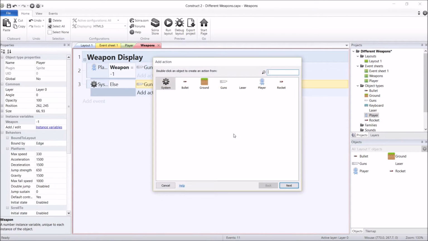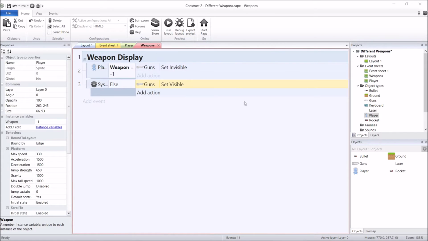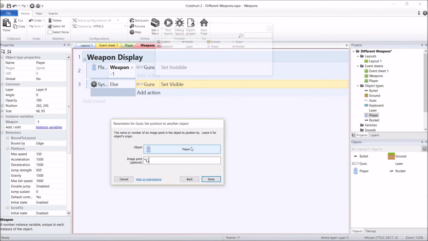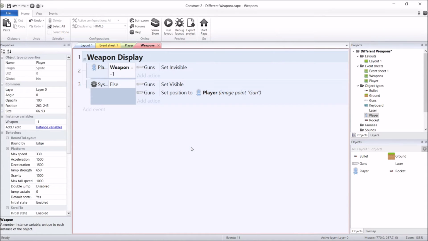Second thing I'm going to do is make sure the gun is following the player. So guns, set position to another object. The object is the player. The image point is gun that we set up. And now we've got two other things we have to do here, but we don't have the system in place to do it. So let's quickly save because I always like to save. And let's talk about those systems.